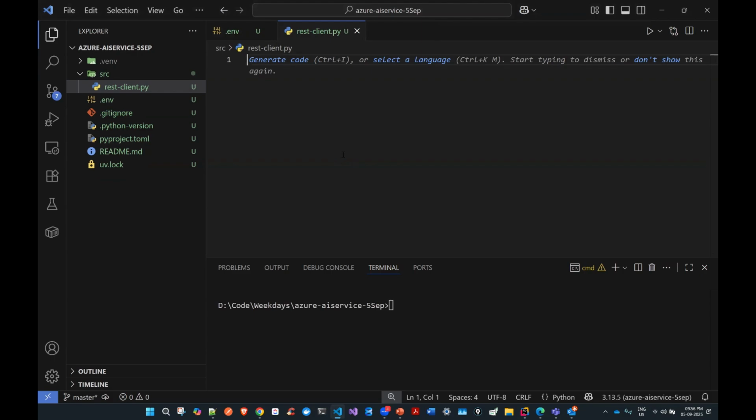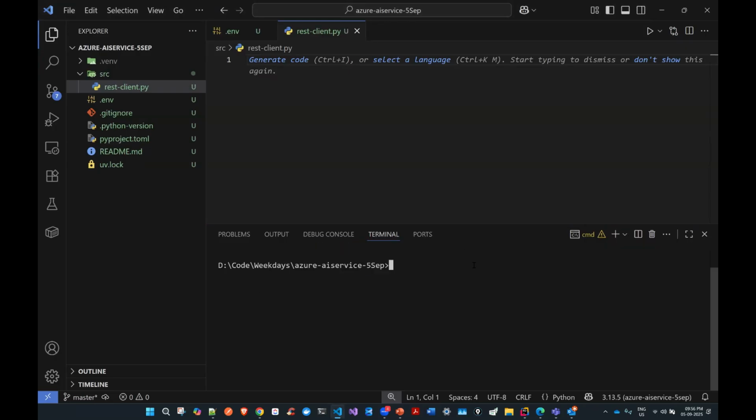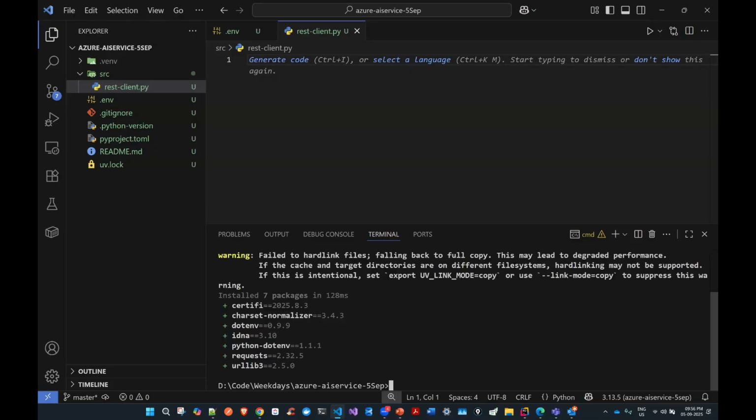Whenever you're working with Python, we need to download some of the packages. So let me download some of the packages here using UV. I can install them with uv add. I'm adding a package for .env, and I'm adding a package for requests because I'm going to make an HTTP request. We have a requests package in Python that I'm going to download. So two packages I'm downloading now. They have been downloaded.